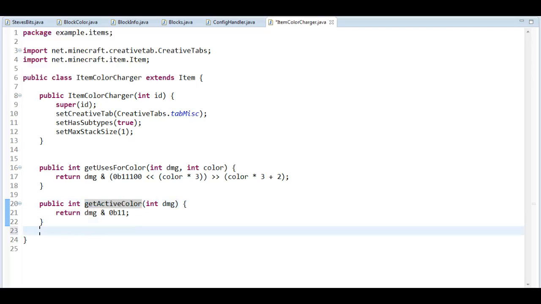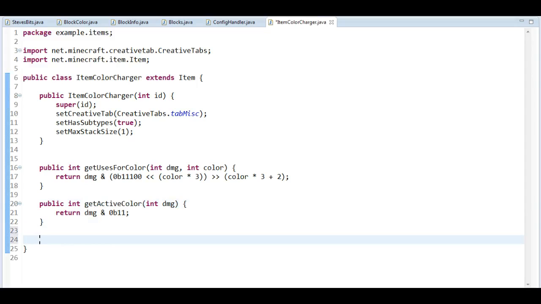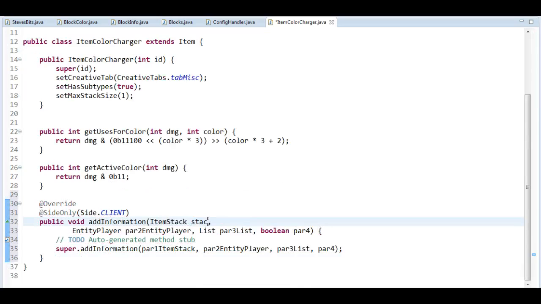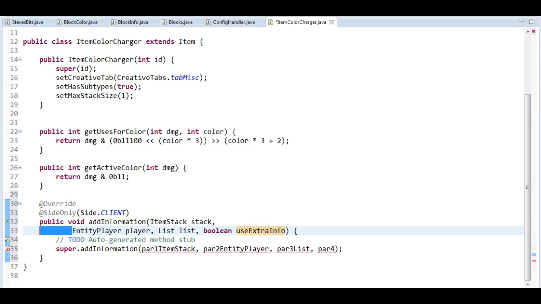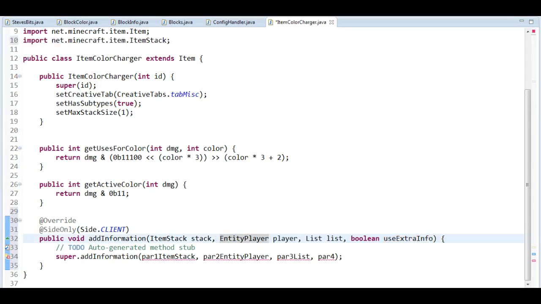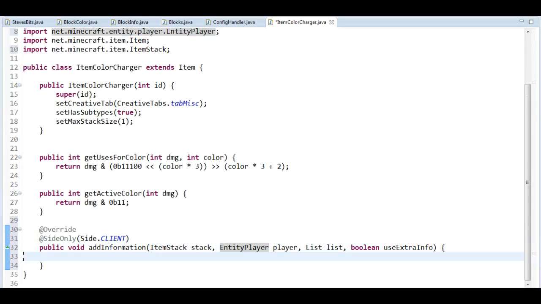properly. And what I want to do is add a description. It's very nice to have a description because then we can see what's going on. We have seen descriptions before for items, and we just have to override add information here. And what we get is the item stack we're working with. We get the player that is currently using this. We get the list that we want to add information to, and also a use extra info boolean here. So if you hit F3+H to get some debug information in vanilla Minecraft, then this boolean is going to be true. So if we want to add some extra information to this item, if that happens, then we can do so with that boolean value there.